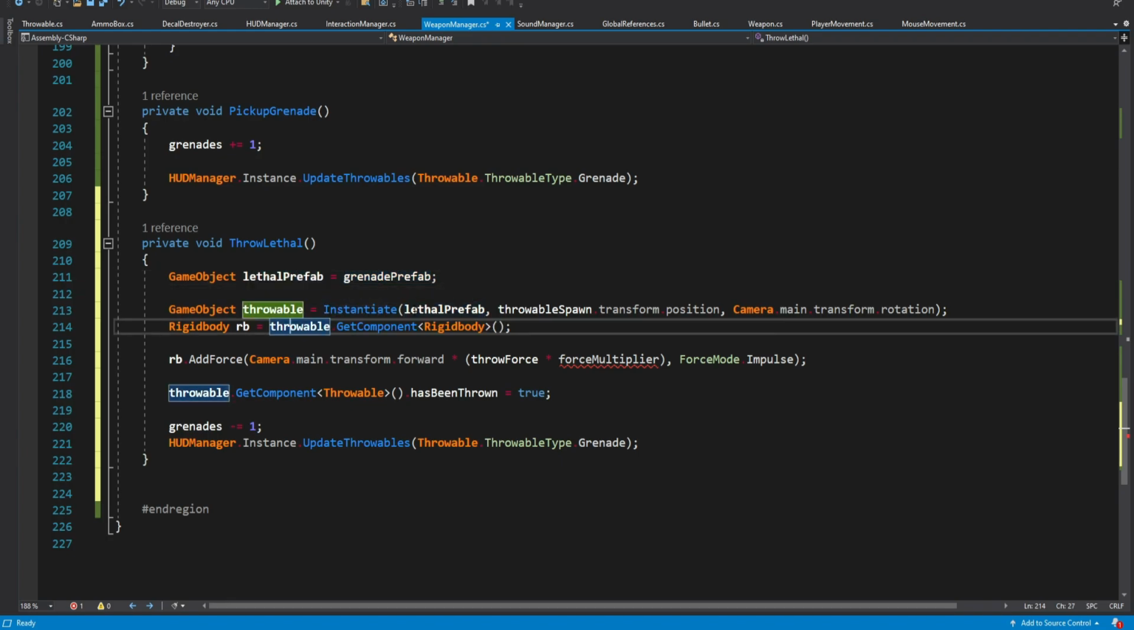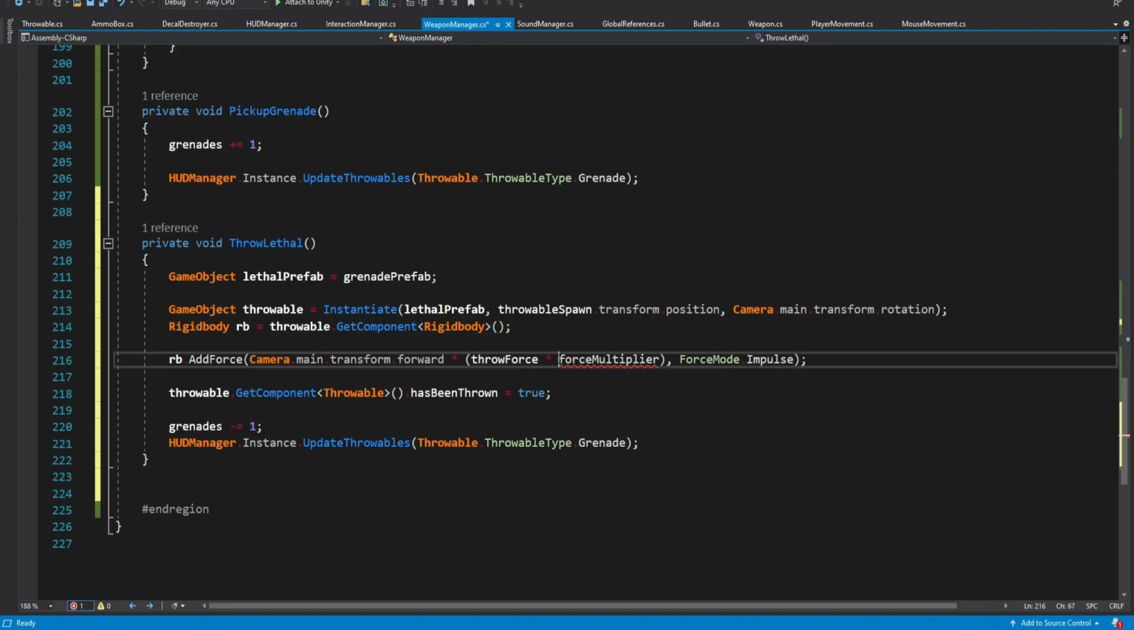Then we're going to instantiate this grenade at the position of the throwable spawn that we created, and we also want to set it to be according to the rotation of the camera. Next, we're going to get the rigid body from our throwable and add some force to it. So we're going to push it forward, and again, it will be the forward of the camera, multiplied by the throw force, but also multiplied by the force multiplier. And this will be a variable that is going to help us control the force.